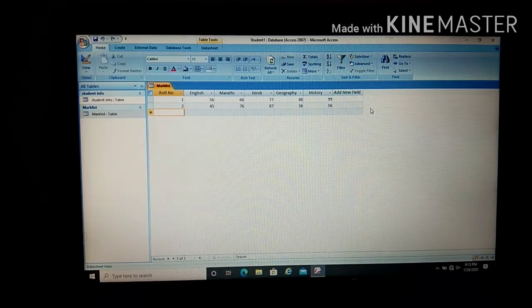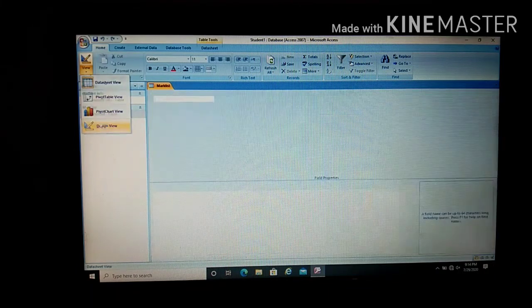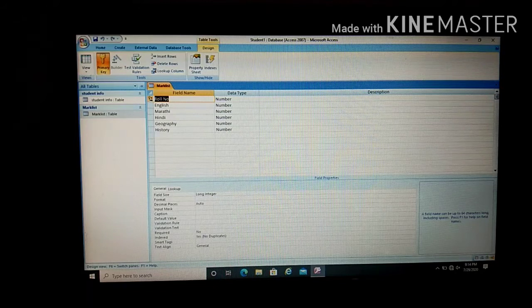Now we are going to see how to set a primary key. Firstly, what exactly is the primary key? See, we will change this view to design view. Now, can you see this small icon of a key, here and also here? Primary key. Do you know what is meant by primary key?